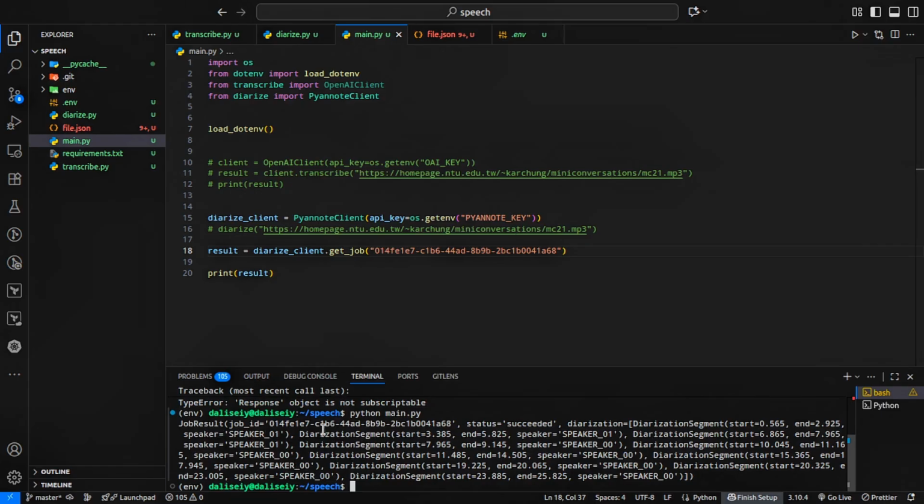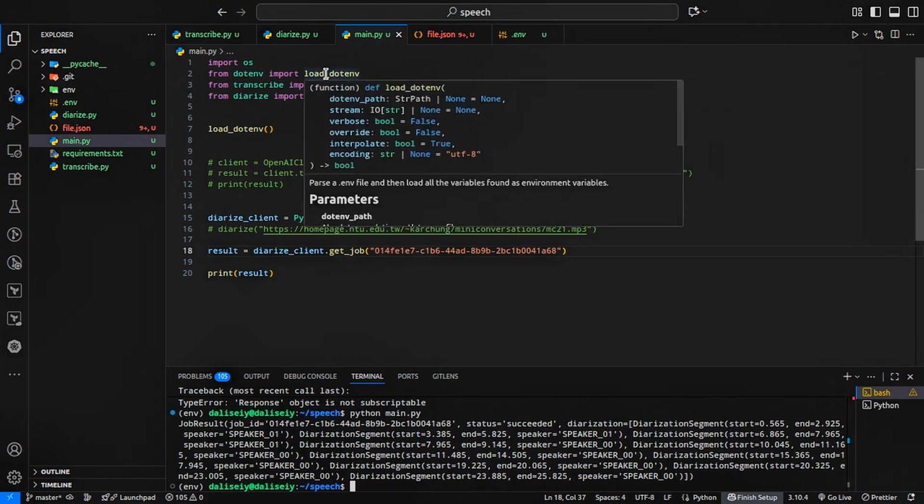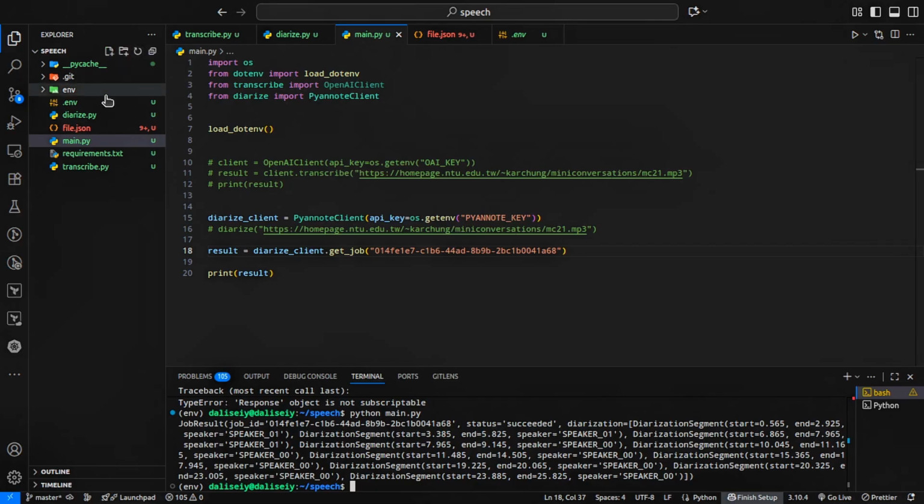Perfect. As you can see, we have the job results, we have the diarization segment, and this is pretty much everything we need. We just need to find a way to make this job result also work with transcribe.py, and we're pretty much good. Which is where main.py now comes in.